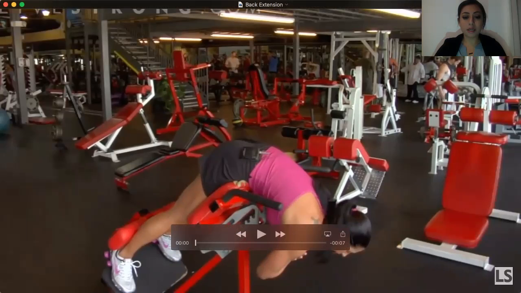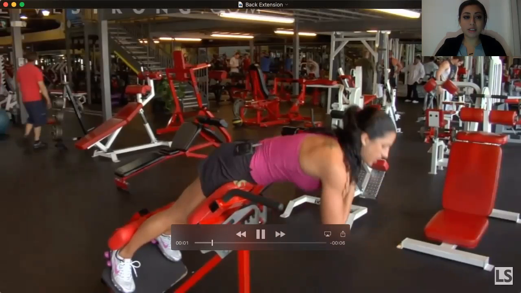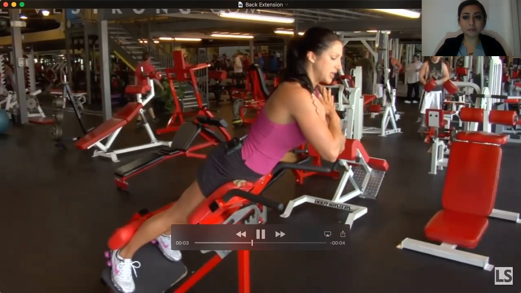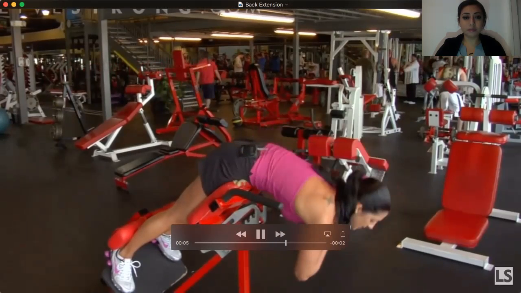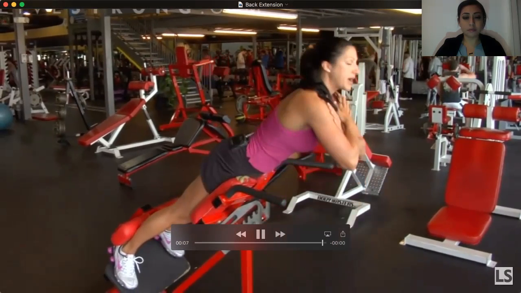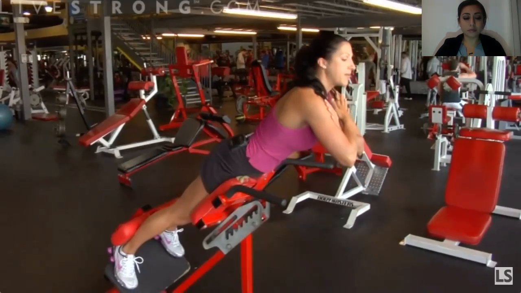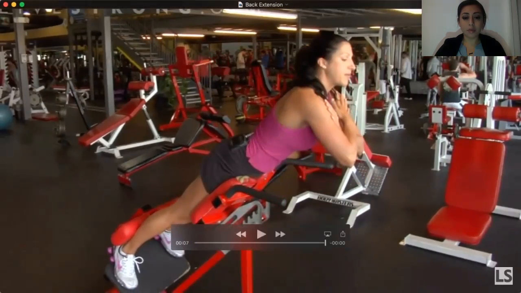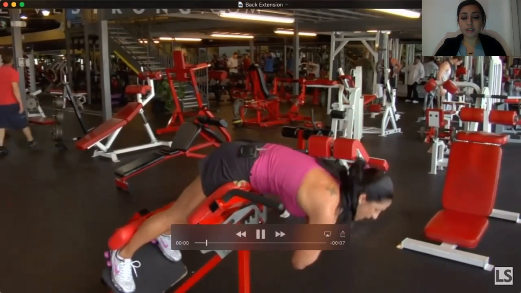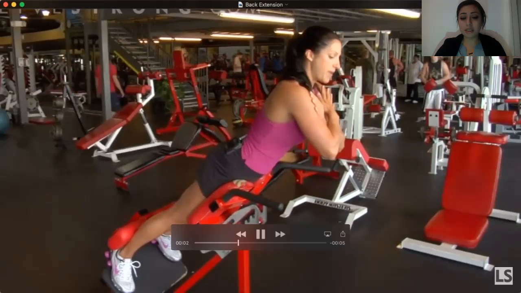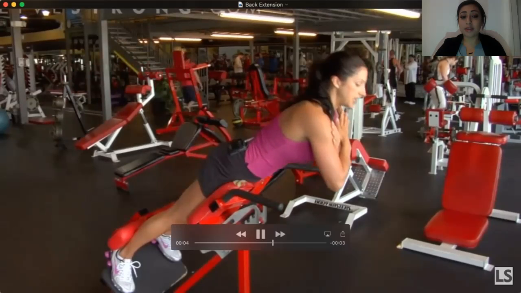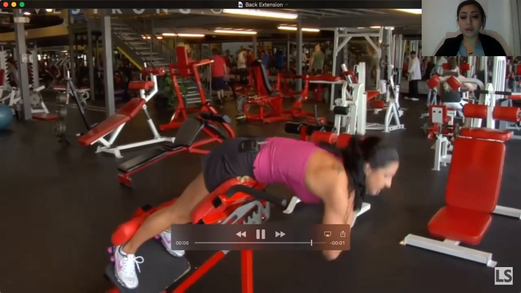So here's a video of what a back extension looks like. One more time. So she's starting from a slightly flexed position, and she's going up and then stopping when she has a flat back.